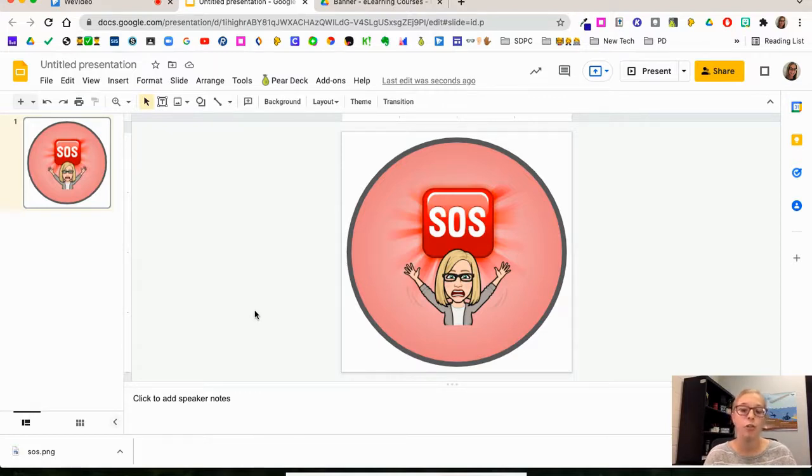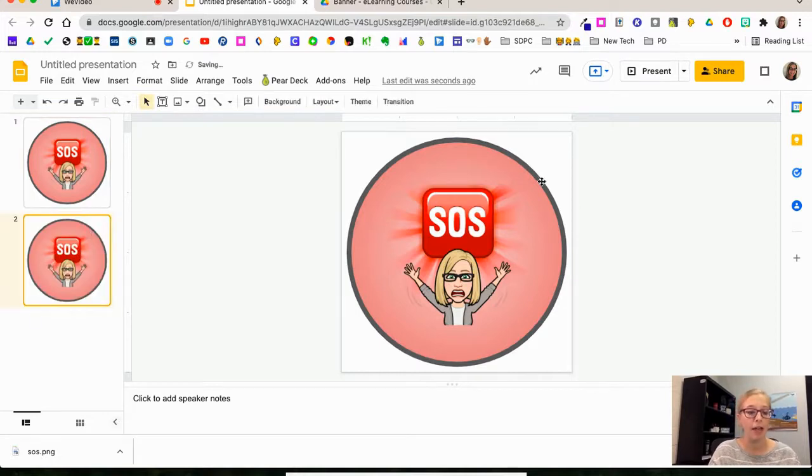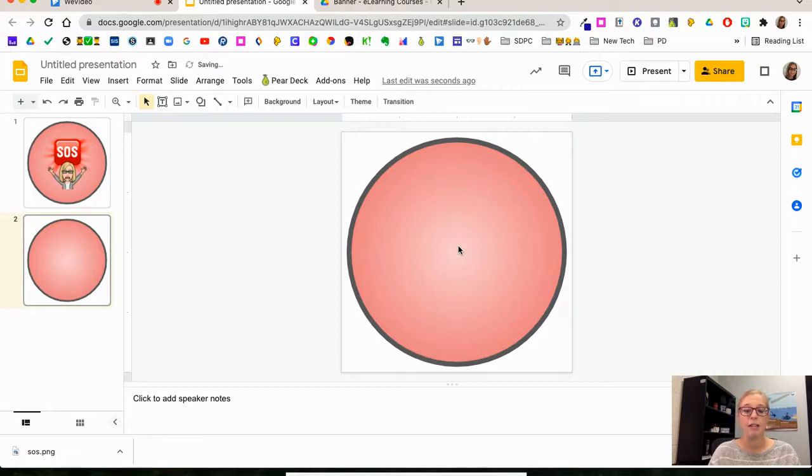Once you have your button looking the way you want it, I'd recommend copying the entire slide and pasting it, and then creating your next button. That way, the circle is exactly the same in all of them in the same position, and then you just go in, delete out what you don't want, and add in what you do want. Once you have all of your buttons made, then you're going to save as and make sure you put it in the folder that you created for your banner.